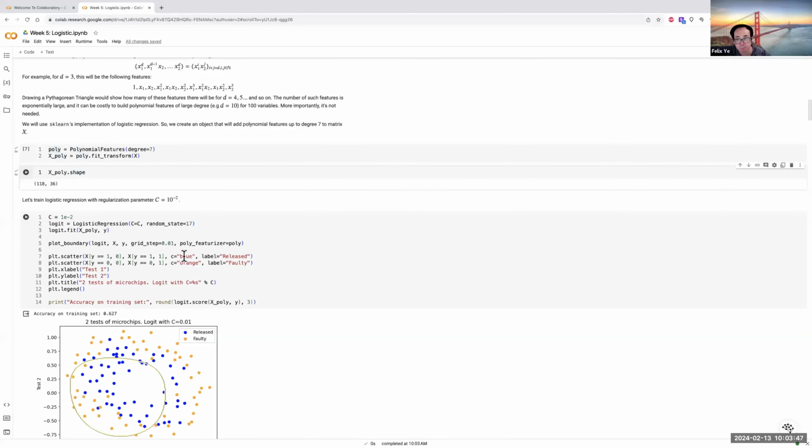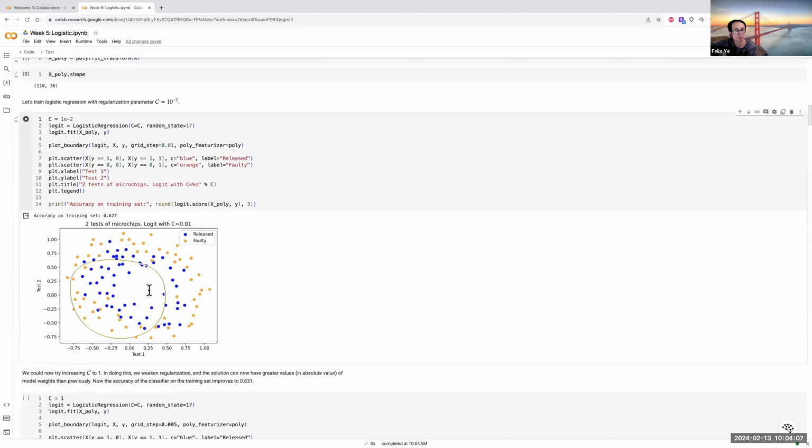Right, so that is quite a lot. Okay, so let's train our logistic regression with the regularization parameter C equal to 0.01. So this is one of the things that we are getting. You see, we are actually getting a curve.